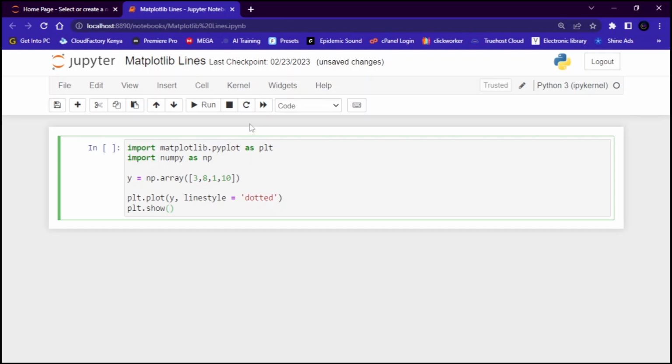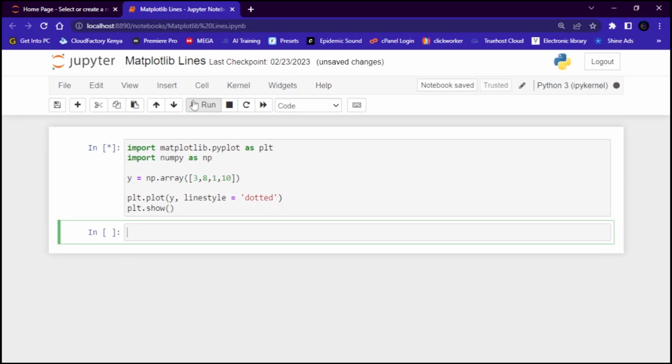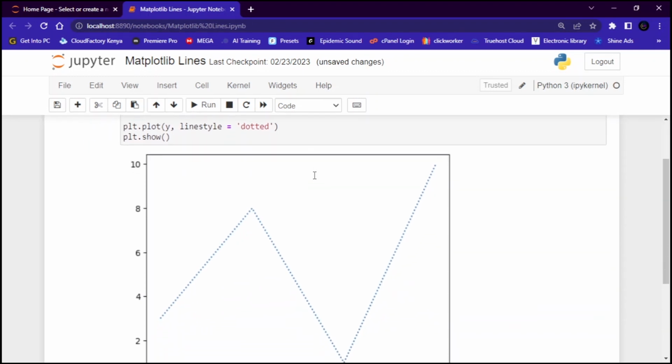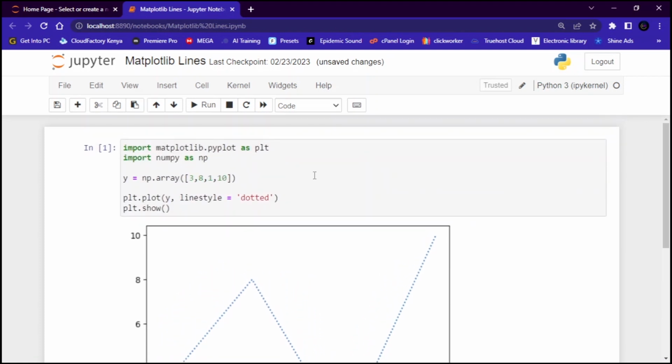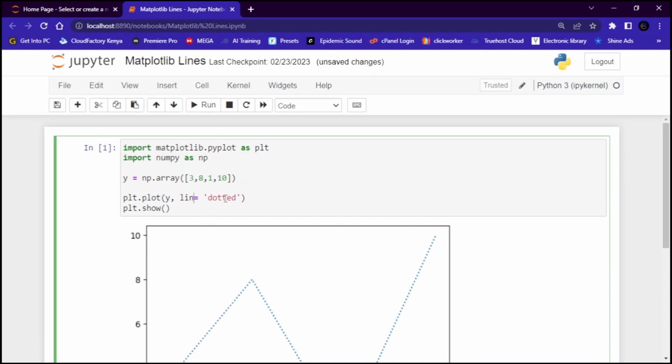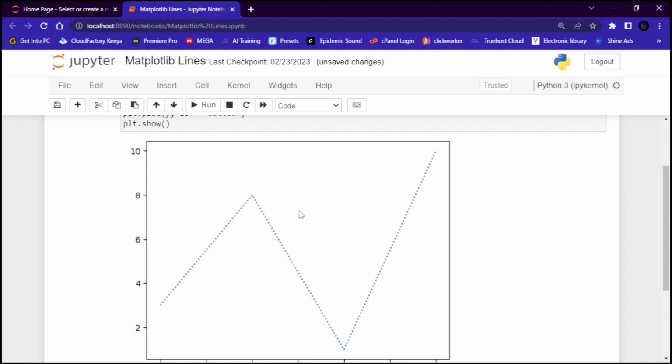So let me do it. Let me run the code. I'm assuming everything is okay. Let me give it some time to render and execute the code, and then basically you can see it now works. But you can as well use the alias, the shorter version, which is just ls instead of linestyle. When you refresh, it will give you the same result. So you can decide to use the longer version or the shorter version.